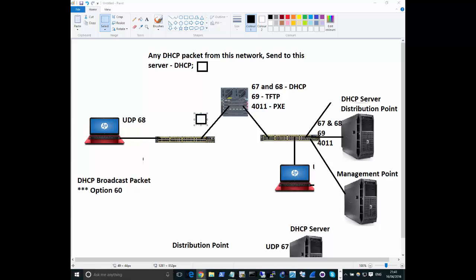So what do you need to configure on your DHCP relay in this case? Now the DHCP server is out of the picture. The DHCP server and distribution point are one server. What do you need to configure?